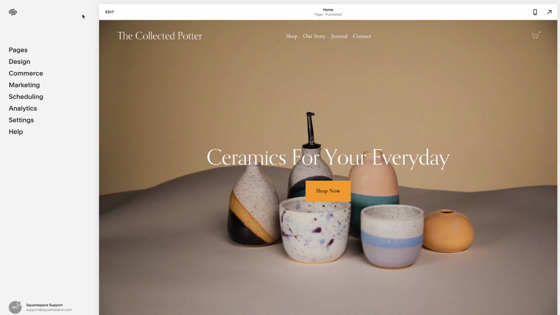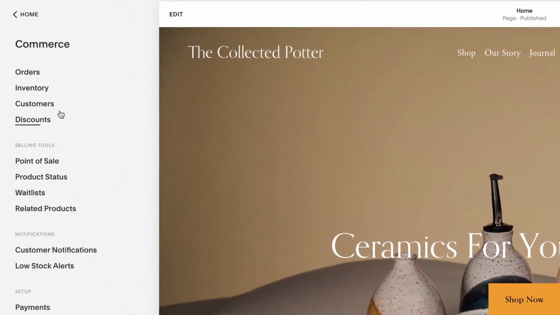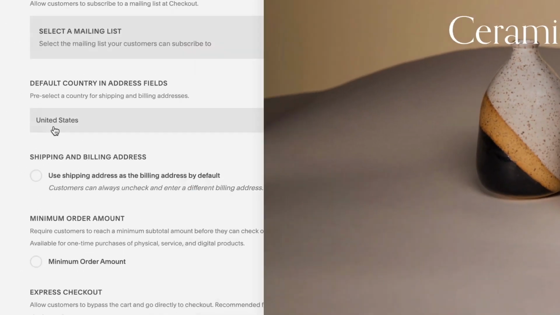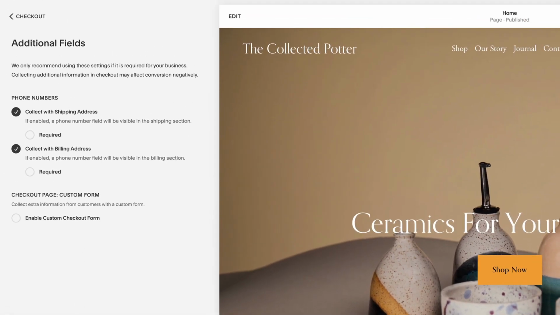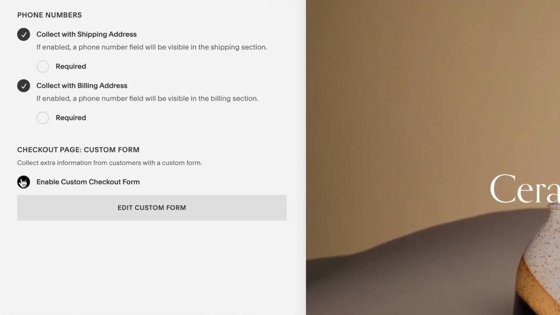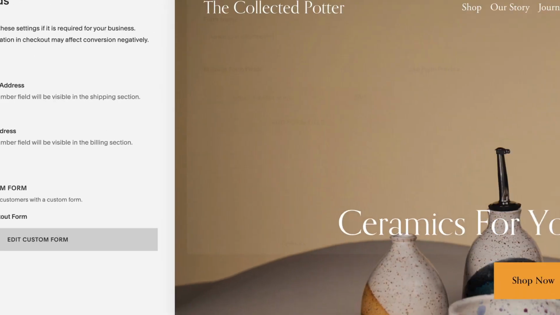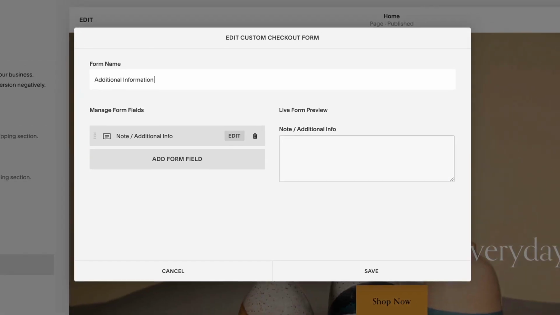First, you'll want to enable the custom checkout form. In the Home menu, click Commerce. Then click Checkout. Scroll down and click Additional Fields. At the bottom of the panel, check Enable Custom Checkout Form. Click Edit Custom Checkout Form to start building the form.